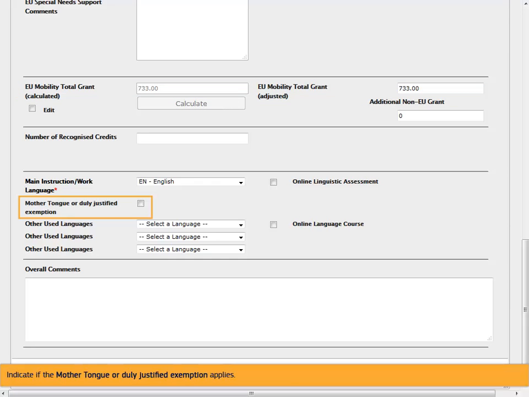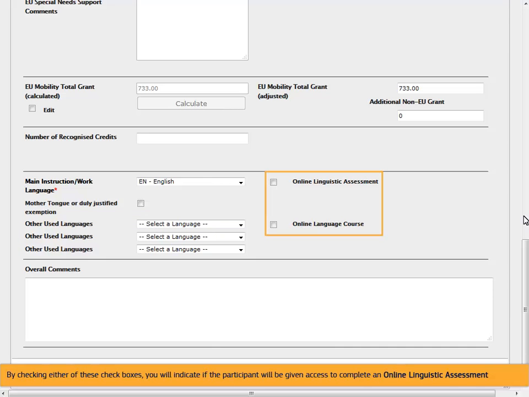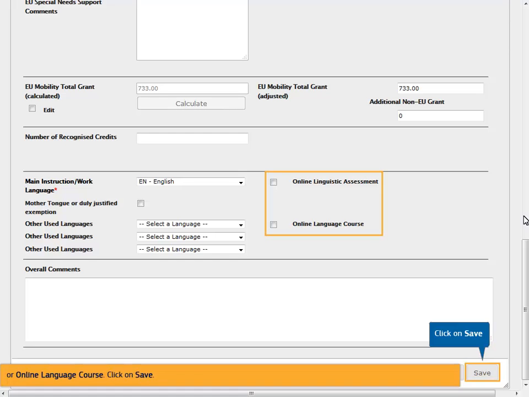Indicate if the mother tongue or duly justified exemption applies. Indicate the other used languages, if applicable. By checking either of these checkboxes, you will indicate if the participant will be given access to complete an online linguistic assessment or online language course. Click on Save.